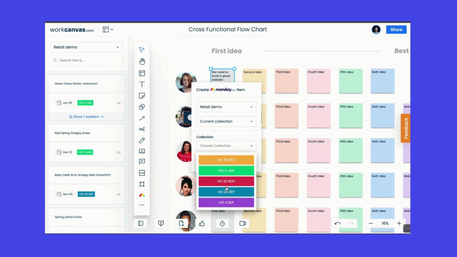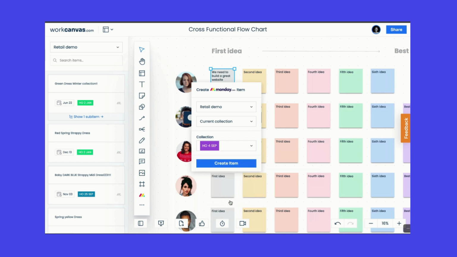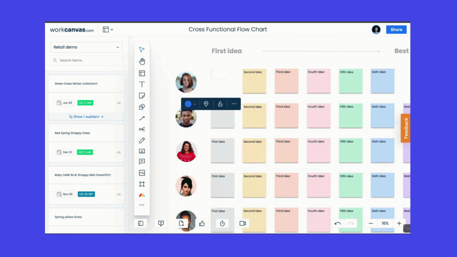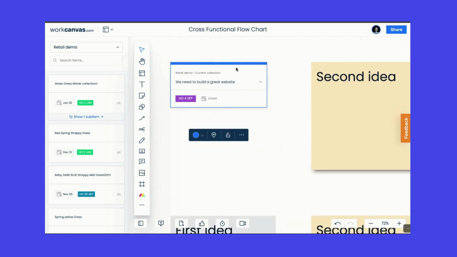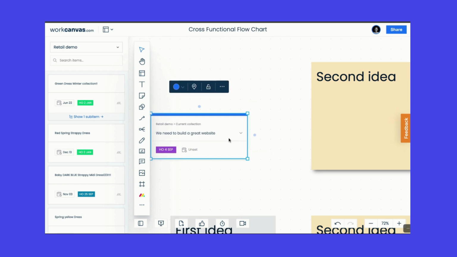I'll choose the status. Again, this is pulling in the status based on the board that I am pushing this sticky note into. Let's go with September. Create the item. And just like that, I've just translated this offline simple sticky note into live Monday data that we can now work on.